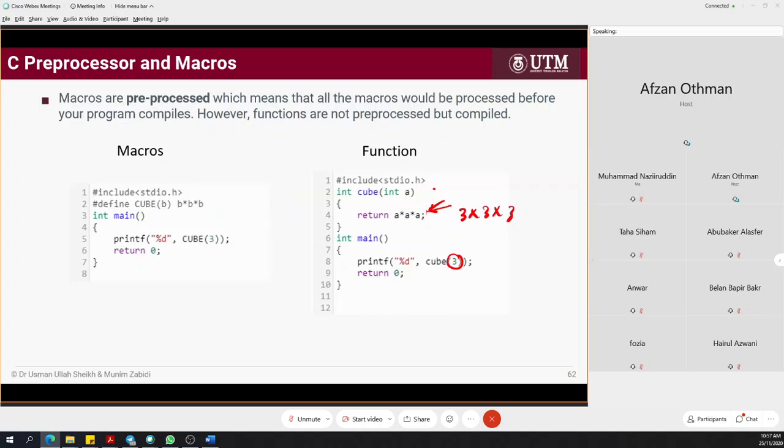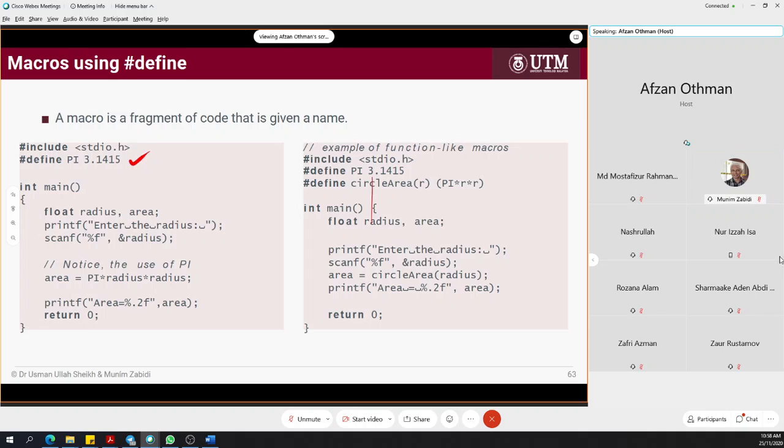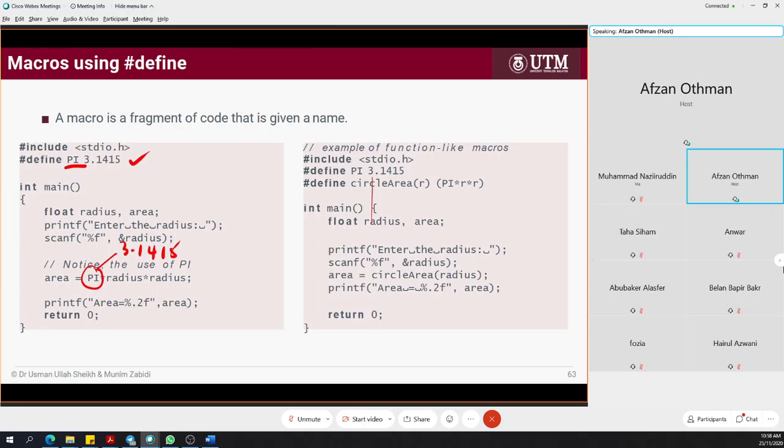Okay. So this is another example for the macros. Here you define pi with this value, and every time you see the word pi, it will be replaced with 3.1415. While this one here, you can use the macros to define a function.